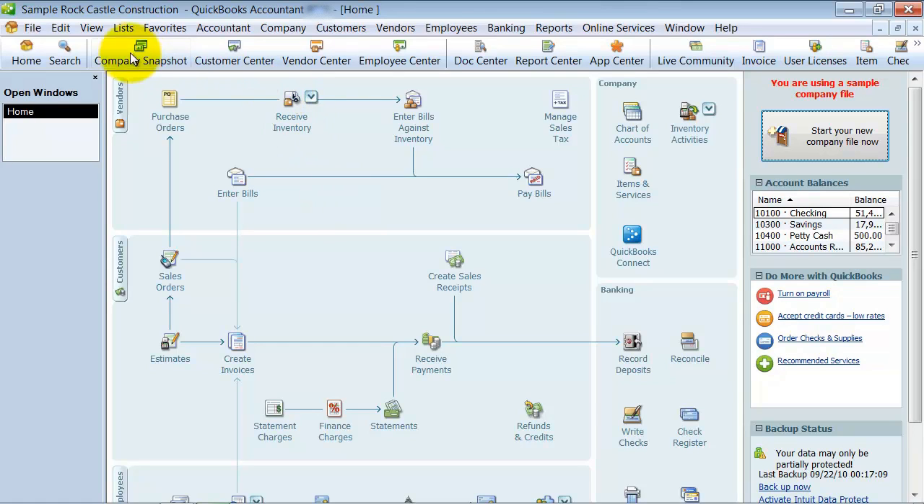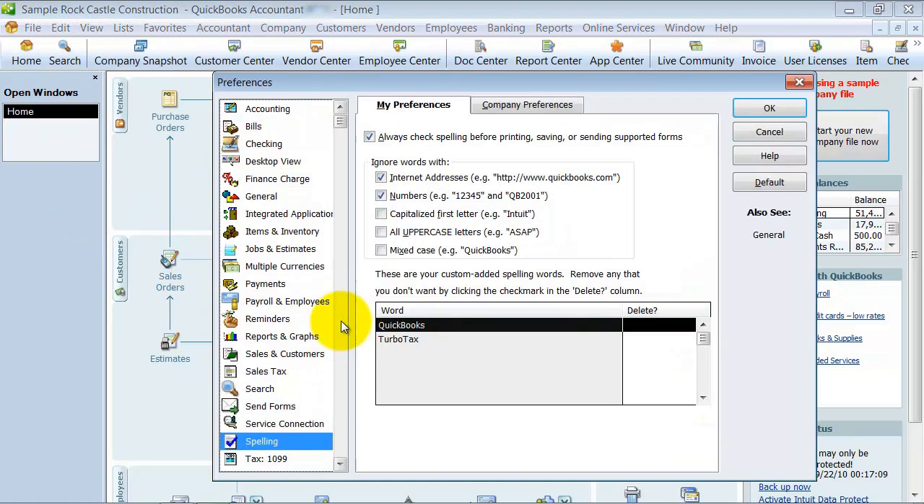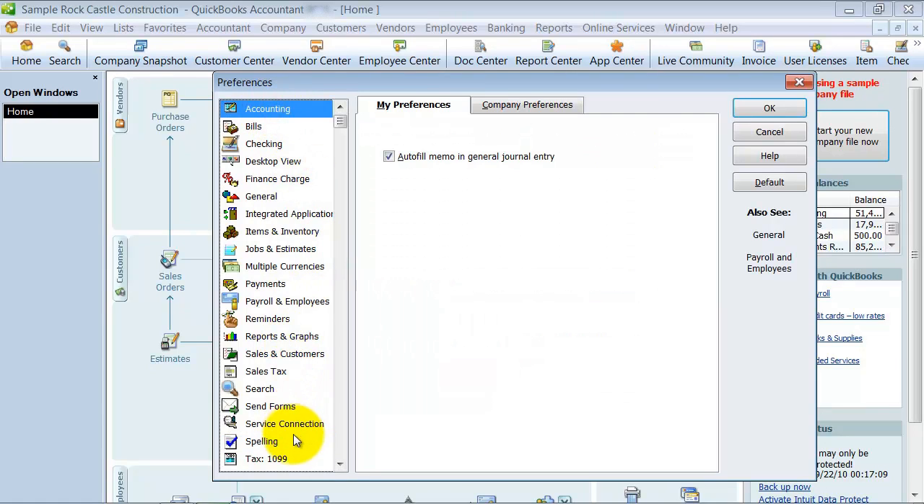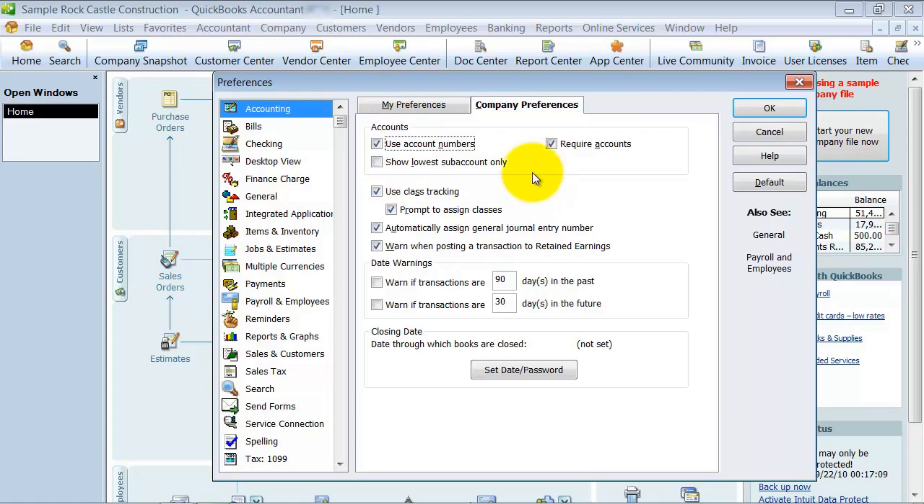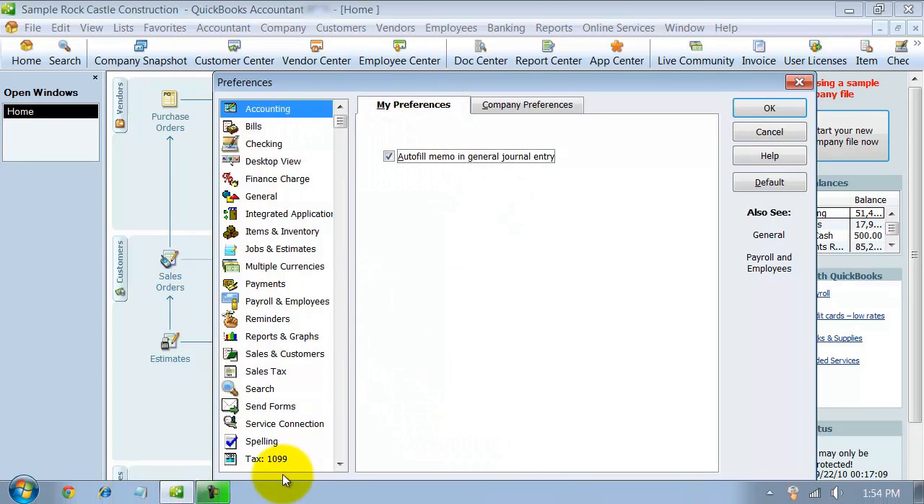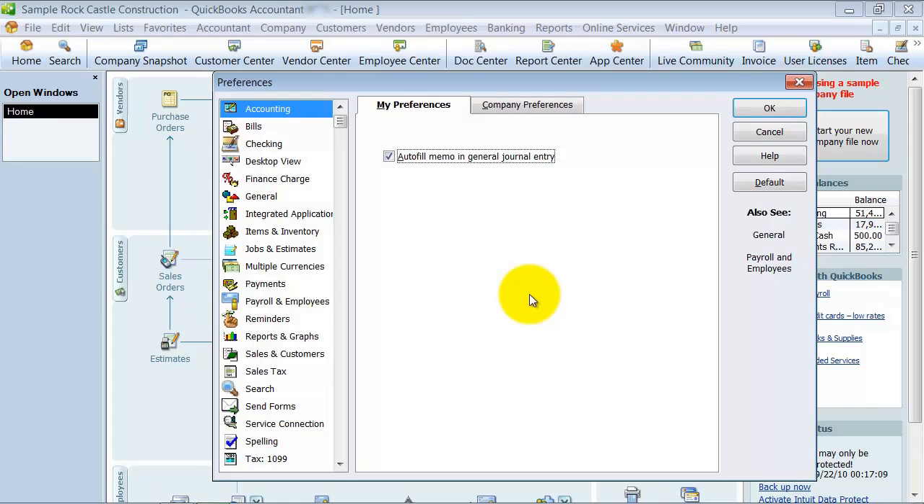Okay, so preferences. You go up under Edit and Preferences, and you have your whole list of preferences that you can edit here. And all of them have My Preferences, which are for that user who's logged in. And then you also have the company preferences. To change company preferences, you have to be logged in as the admin or someone who has the user rights to company preferences. And you have to be in single user mode to make any changes. Okay. So in this video, we're going to go through My Preferences first for each of these. And then in the next video, we're going to go through the company preferences for each of these.